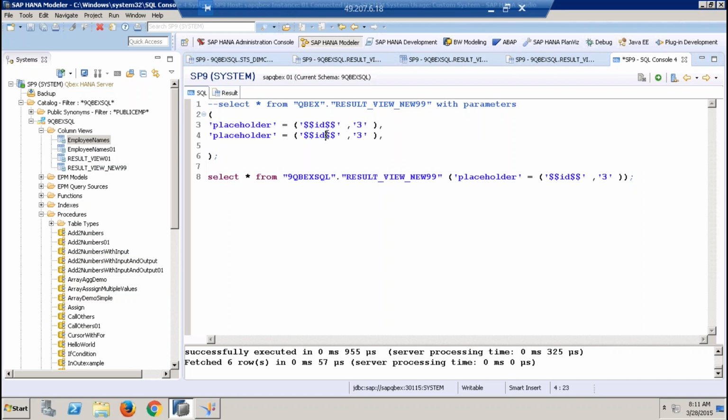Unless we pass this, we will not be able to view the content of the column view. Exactly. You can't see the column view until you give it, because when you open column view, it has to execute the procedure, and you can't execute the procedure without passing the input parameter with the placeholder. Thank you, sir. It's clear now.